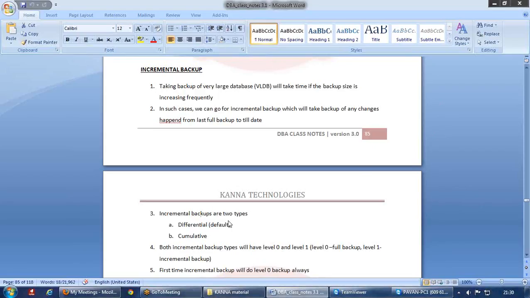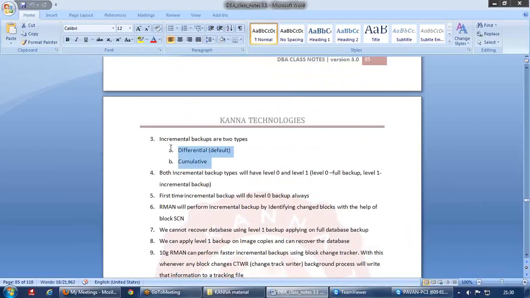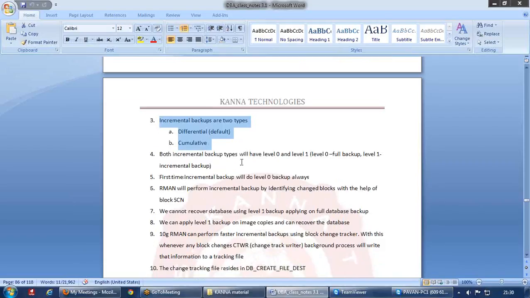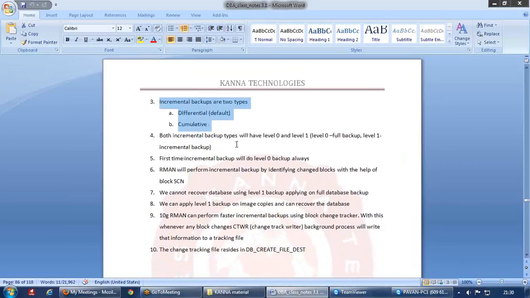So that is how we have incremental backups in place. And usually incremental backups are divided into two types. One is called differential incremental backup and the second one is cumulative incremental backup. But both the differential and cumulative incremental backups are going to have level 0 and level 1. So as I said, level 0 means full database and level 1 means incremental backup.